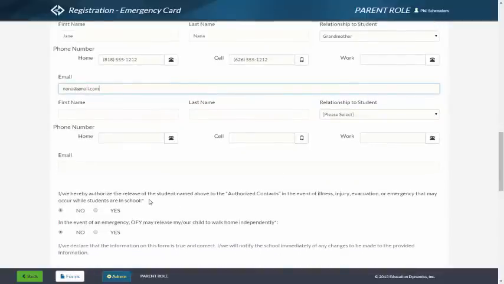Now select whether you authorize the release of the student named above to the authorized contact in the event of illness, injury, evacuation, or emergency that may occur while the students are in school? Yes or no? Now select whether in the event of an emergency the charter school may release the child to walk home independently. Yes or no?